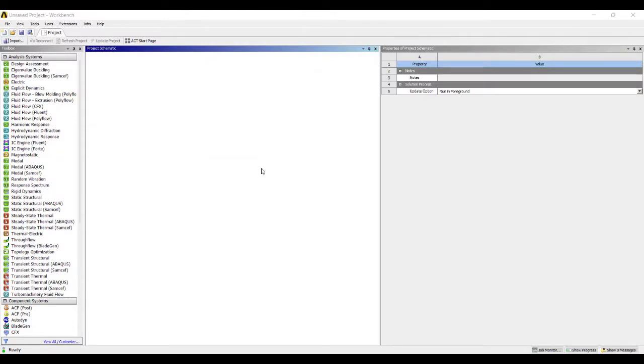Everyone, welcome to the next session of ANSYS Workbench tutorials. In this session, we are solving 1D beam analysis. We have already solved for 3D beam analysis. We will start with the first type of analysis, that is simply supported beam with UDL.